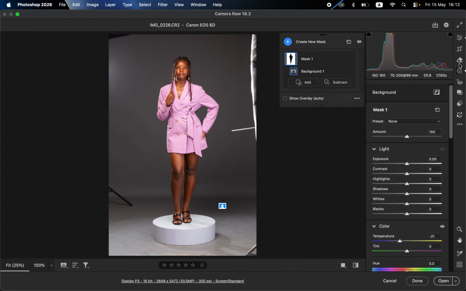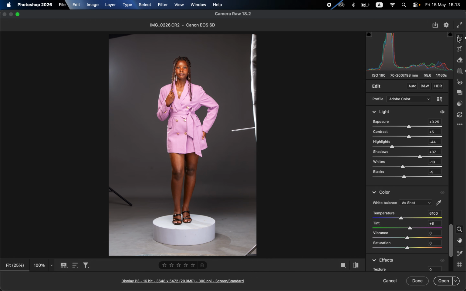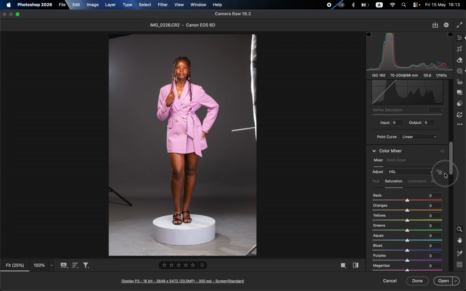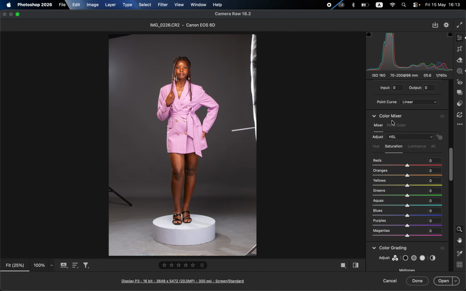Then once we're done doing that, we're just going to come to adjustments right here, and simply add a tiny bit of vibrance to make the colors pop in the image, to about 3. That looks okay. Then we shall come to our color mixer tool right here.